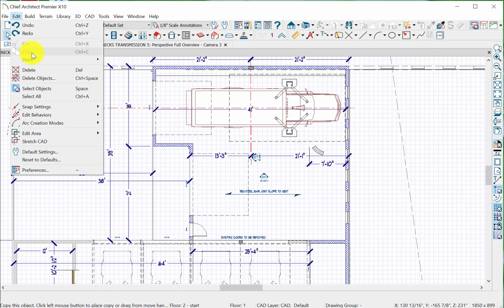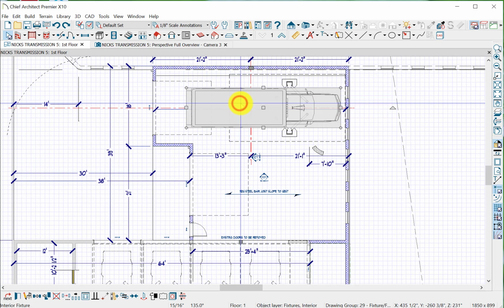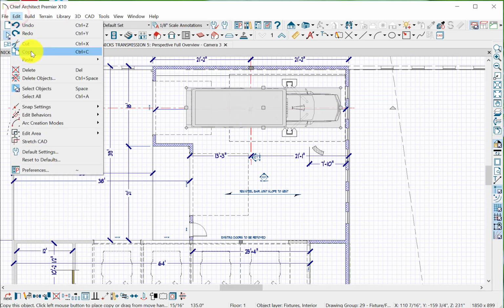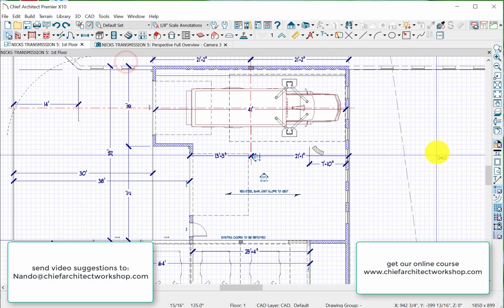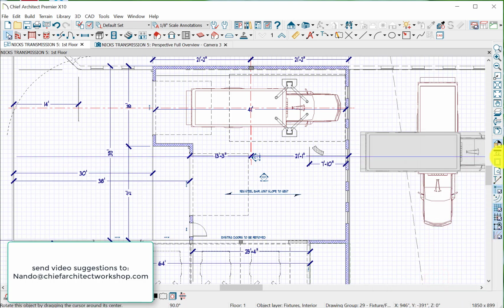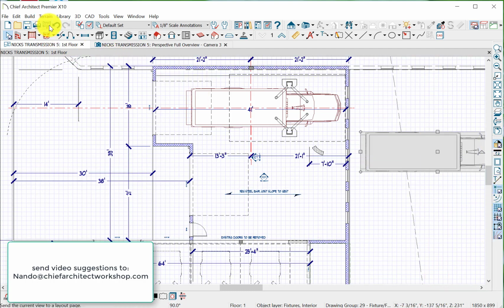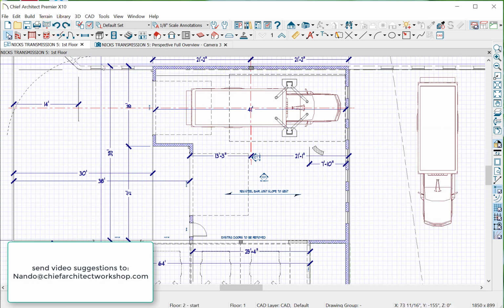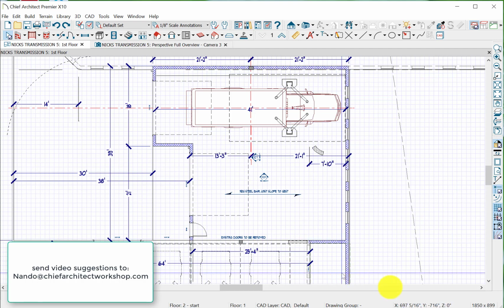Edit, Copy. So we'll pick this. We'll edit, copy, edit, paste, and we'll throw the other one right there. Grab the rotation handle and move it wherever you want. And we'll undo that, and undo the rotation again. Make it disappear.